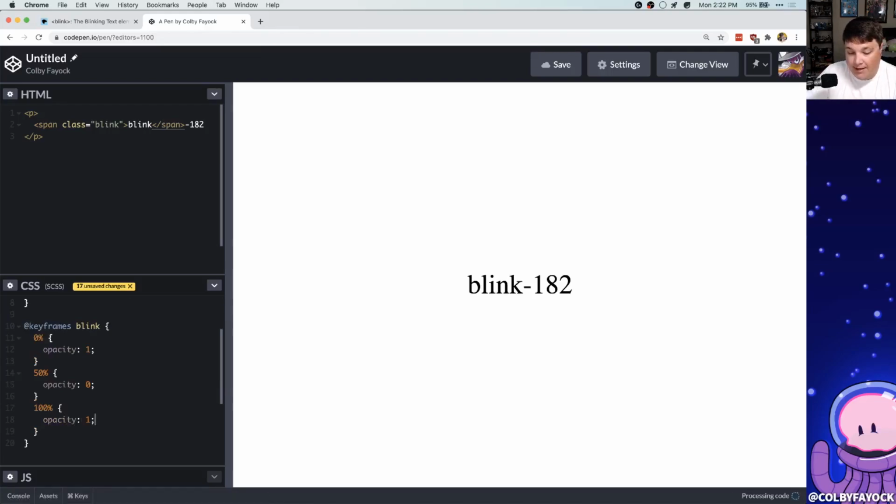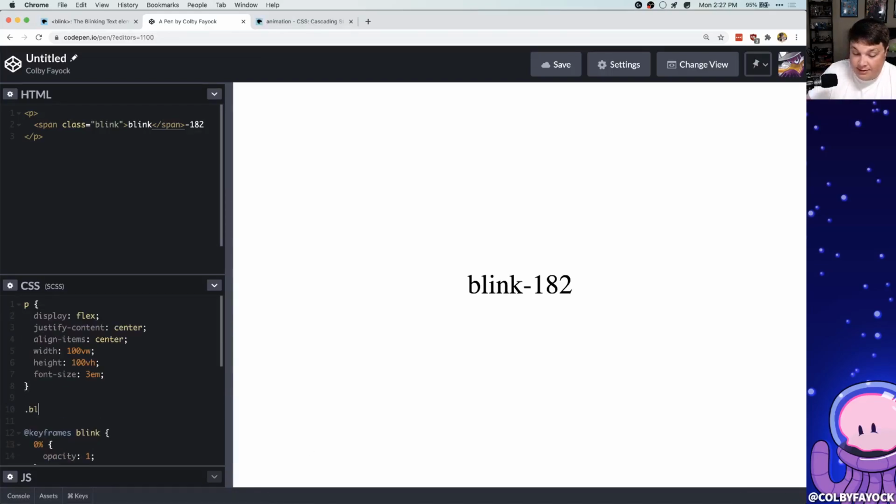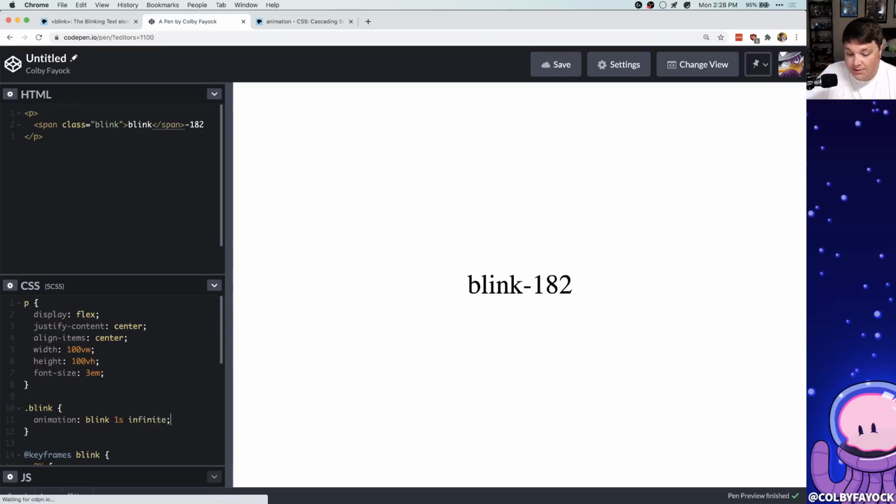opacity at 1 again. And now that we have those keyframes, we can actually create a class for our blink span tag, and we can define the animation. We're going to say blink for 1 second, and we're going to say infinite so it just continues forever. And now we can see that it's animating, but it's not necessarily blinking, it's just kind of fading in and out. We want it to actually blink just like the blink tag, so we're going to go back to our animation definition, and we're going to add the steps function. We're going to say for 1 step and position it at the end. And now we can see that our blink is actually blinking.